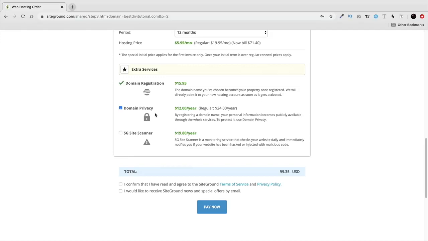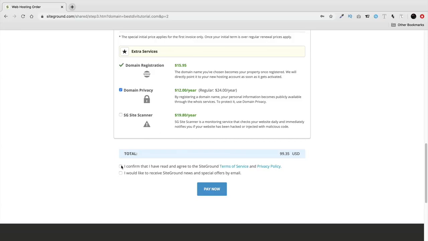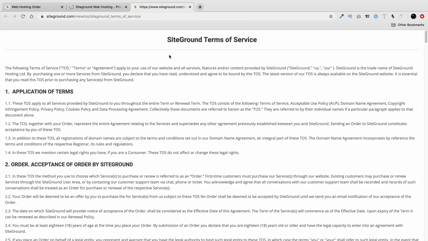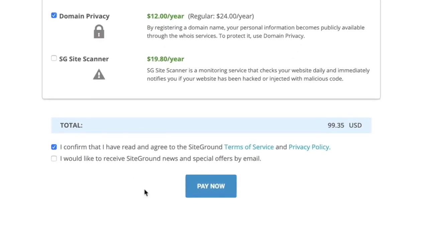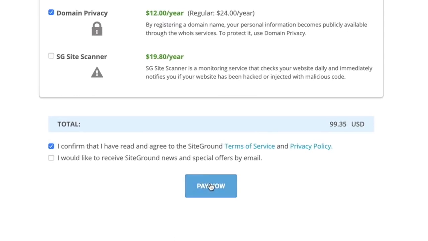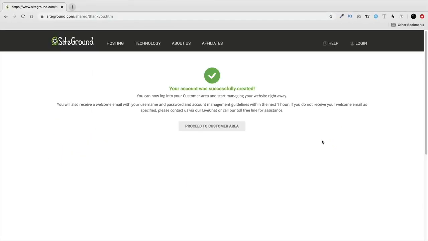So once you've done that, right here, you'll click on I have confirmed and you'll click on terms of service. And I'm sure you're going to read the terms of service and privacy policy, right? Because everybody does that today, right? And then you'll click on this right here if you want to receive their newsletters. And they don't send spam. They just send really good offers. Trust me, they really do send decent offers. And once you're done filling all this information out, you'll click on Pay Now, and I'll meet you on the very next page.